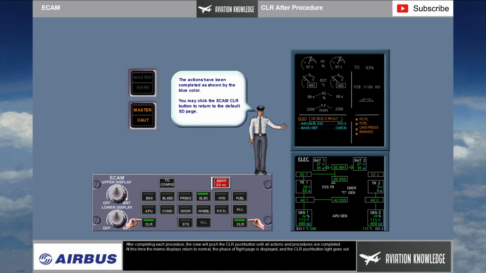After completing each procedure, the crew will push the clear push button until all actions and procedures are completed. At this time, the memo displays return to normal. The phase of flight page is displayed, and the clear push button light goes out.